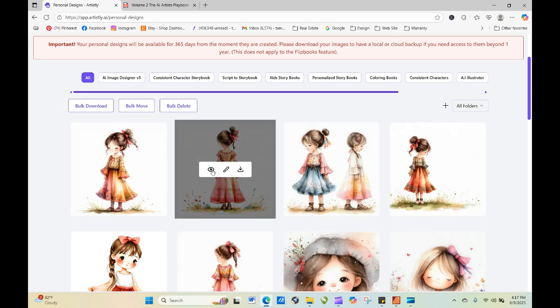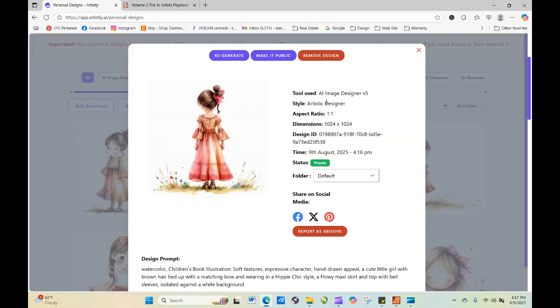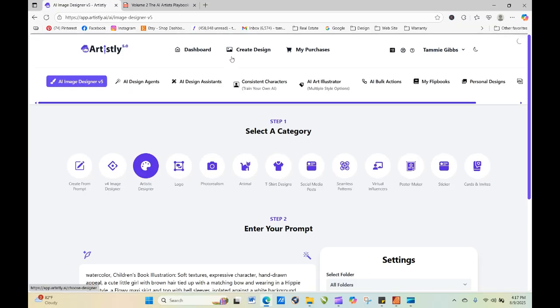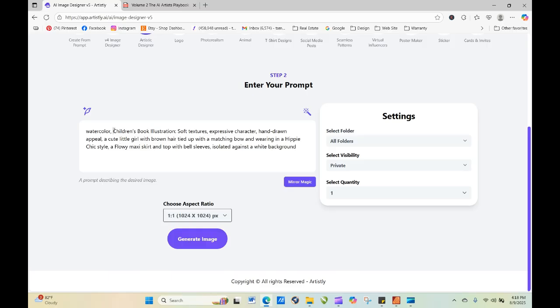So let's go with trying to refine now, because the only thing about the artistic designer is it really likes to put things not facing forward and sometimes not with their eyes open. So we have to refine. So we're going to regenerate this one. I'm going to actually try moving this down here and see what a difference it makes.